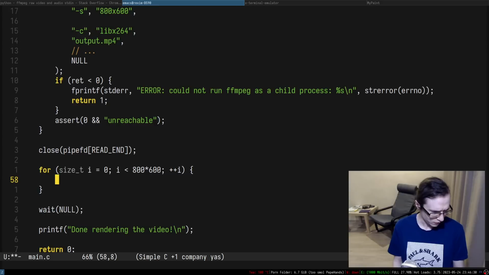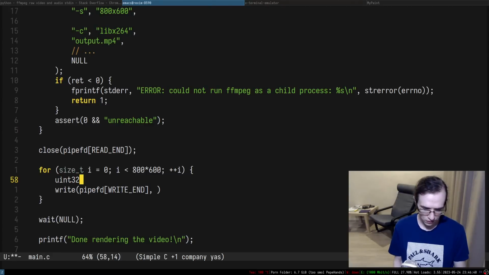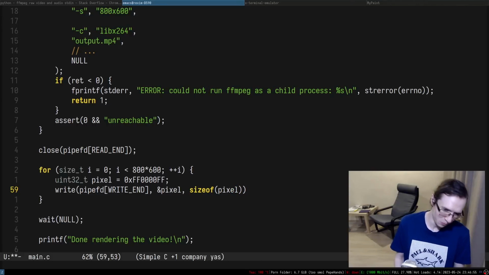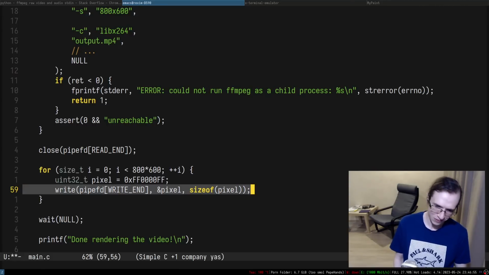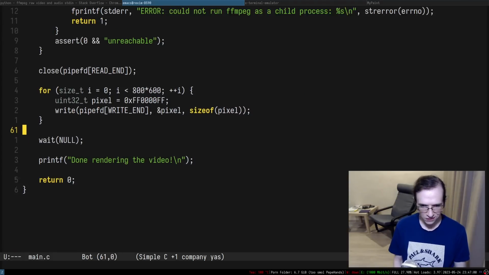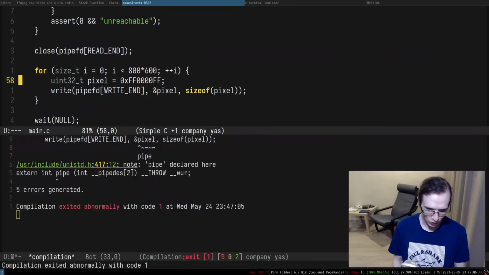And what we're going to print in there, we have to write into pipe fd write end, and we need to provide the buffer. So this is going to be a single pixel, and the pixel is going to be red. So we're going to provide the pointer to this thing, and we're going to write pixel by pixel. It's probably not a particularly great idea, writing all of that stuff pixel by pixel, but it is what it is. So let's give it a try. Let's try to build this entire thing.